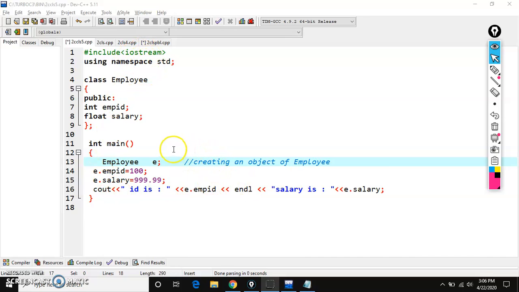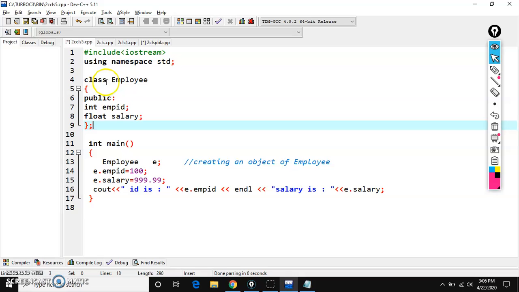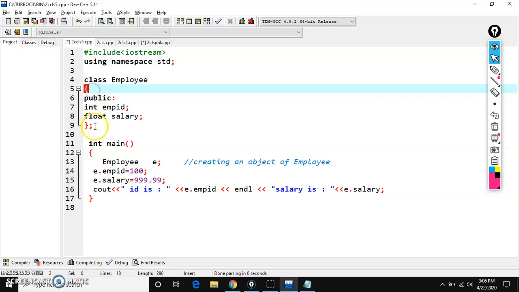So here in this example, this is a basic class program. This is a class template. To create a class, we must use a keyword called class. The class name is employee. Class space class name. In the pair of braces, usually we write data members and member functions.